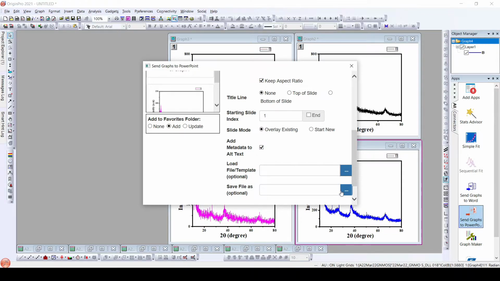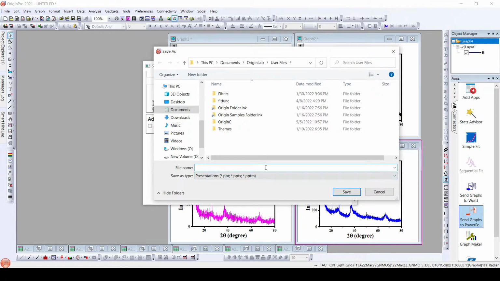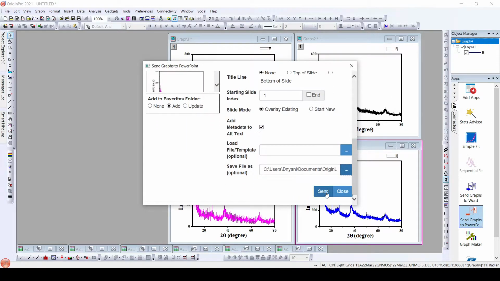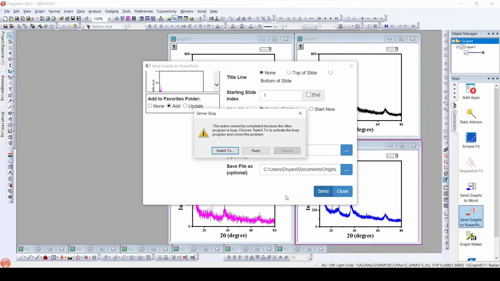Or what we can do is save the file as a particular name. Here I will save it as XRD. So using the XRD PowerPoint PPT file, we can save it. Here I will save it to a different folder, or I can save it to the default folder of Origin. And now once we click send, the images will get exported to the PowerPoint file.